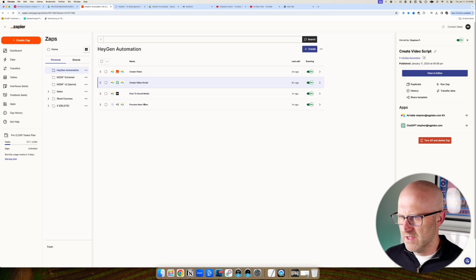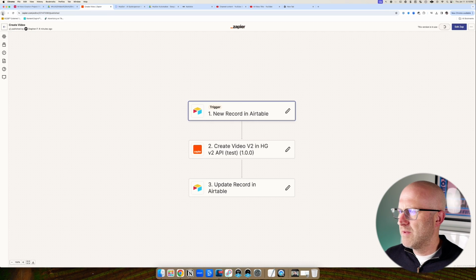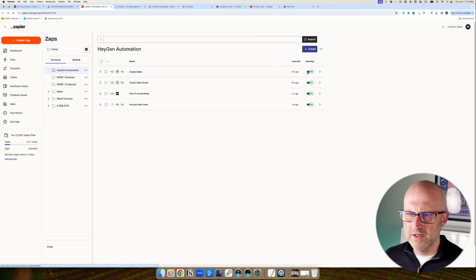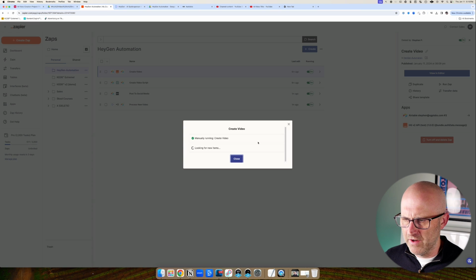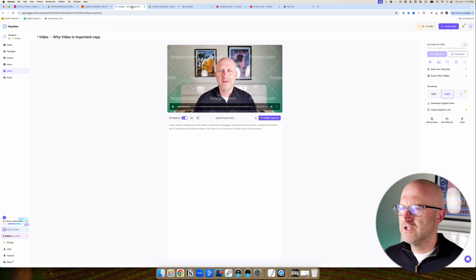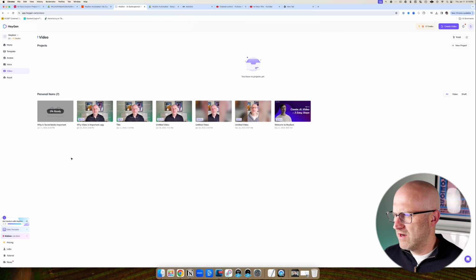So now let's go to the create video step. I'm going to go back over here and just trigger that manually. Normally it would run on its own, but Zapier can take a few minutes to run that. So I'm just going to trigger it. So now that's running. If I jump over to HeyGen, we should see a new video being created. That's happening right now. That's going to take just a few minutes.